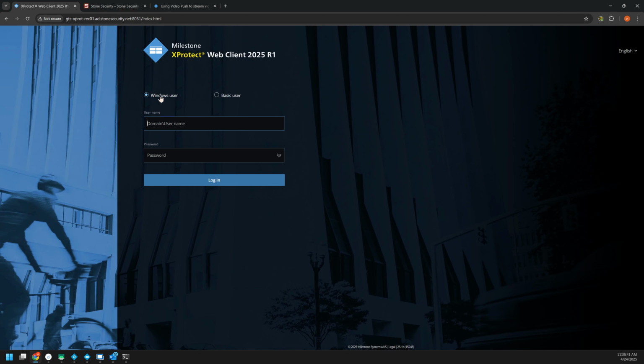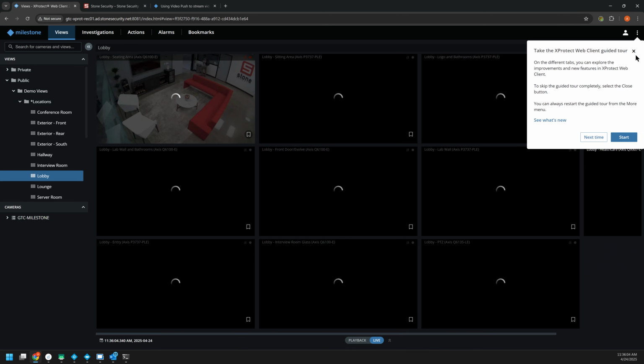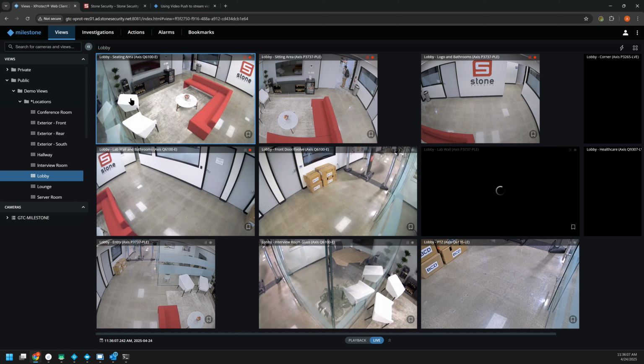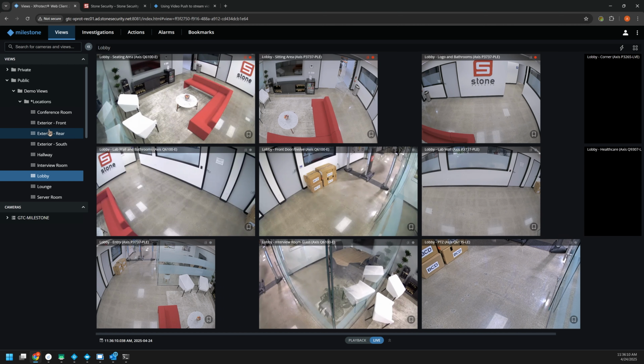Okay, you can log in as either a Windows user or a basic user. I'm going to log in as a Windows user. You can put in your domain slash your username. If there's only one domain, you can also just do your username. Now we hit login. And now we're there. We're going to say next time on the tour, because we don't want to look at that right now. This is very similar to basically the look and feel of a smart client. The changes to make this look and feel like a smart client are actually relatively new as well. That happened towards the end of 2023 and then more in 2024.